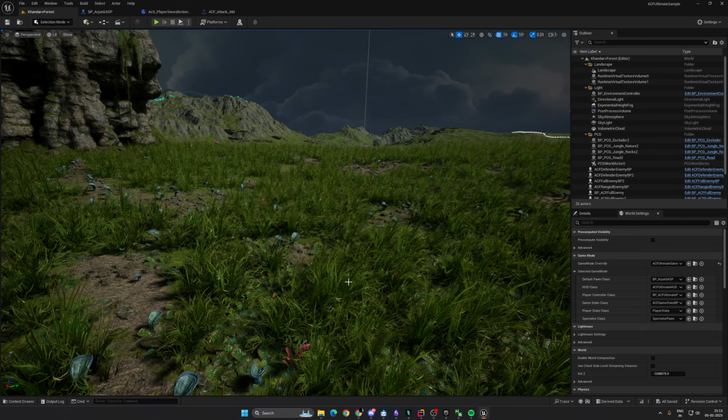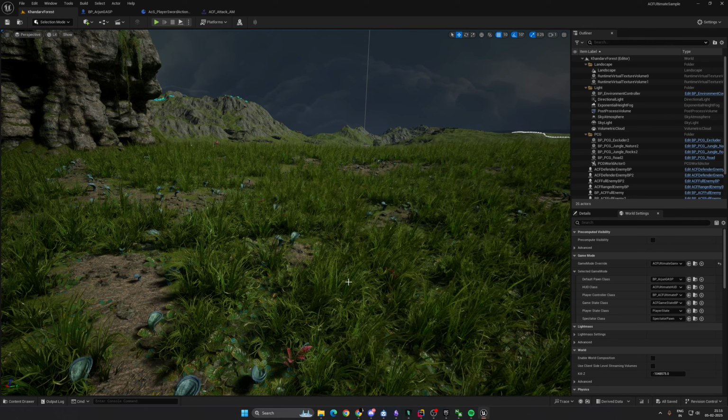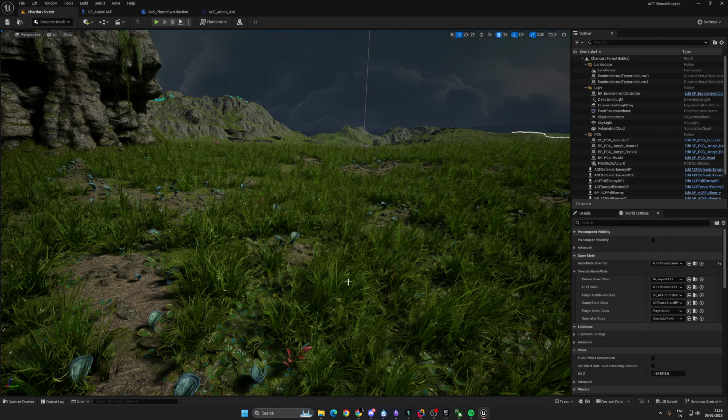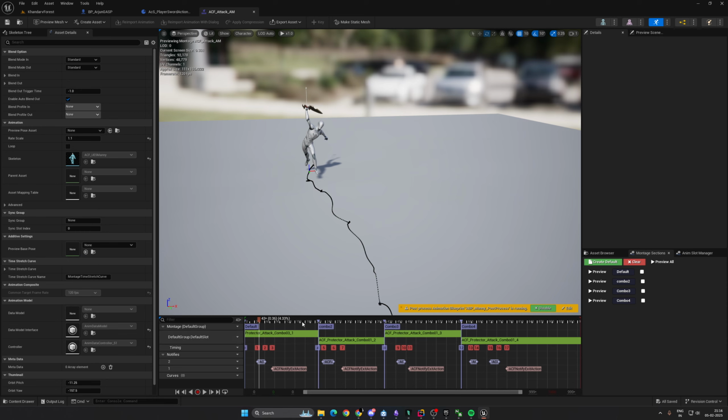In this devlog, we'll explore how to use the combo graph system in ACF and how it improves combo management over the traditional section-based montage. Now let's start by looking at the traditional section-based montage. These stack combos are often set up in a single montage with different sections, just like here: default, combo 3.